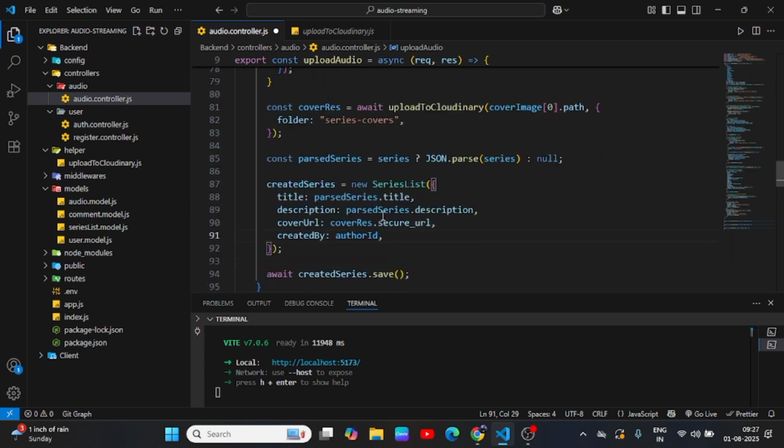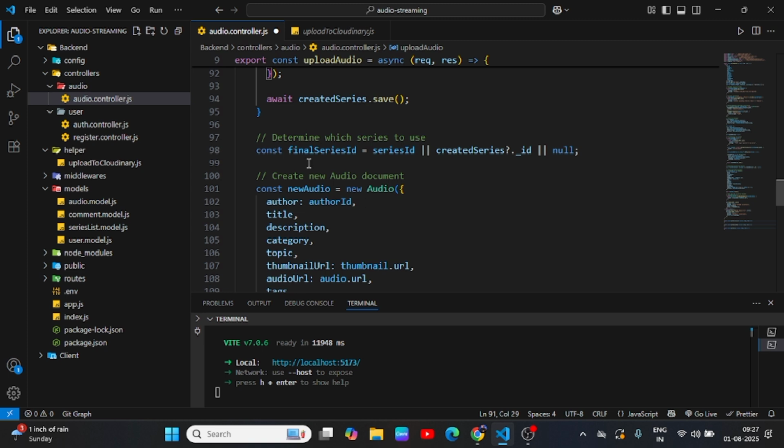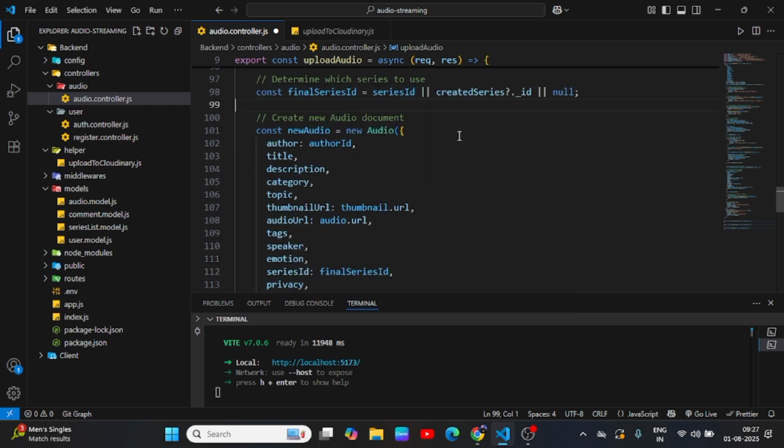After that, we determine which series we are working with, because we have two cases: we already have an existing series, and then we have the created series. Okay, so we have to track it, because now we are going to create an audio instance, right? Because the main thing is audio and then series. So first we create the series instance, and we save it, and after that we work on the audio instance. So we are creating this document.